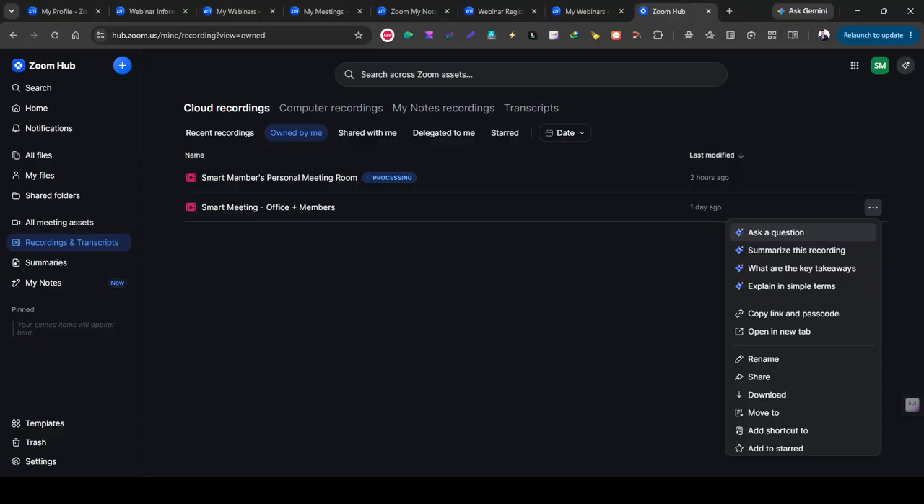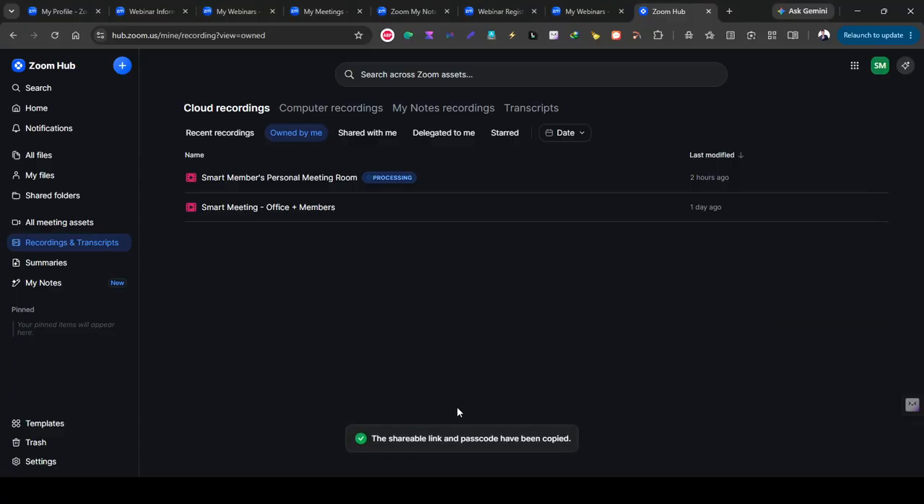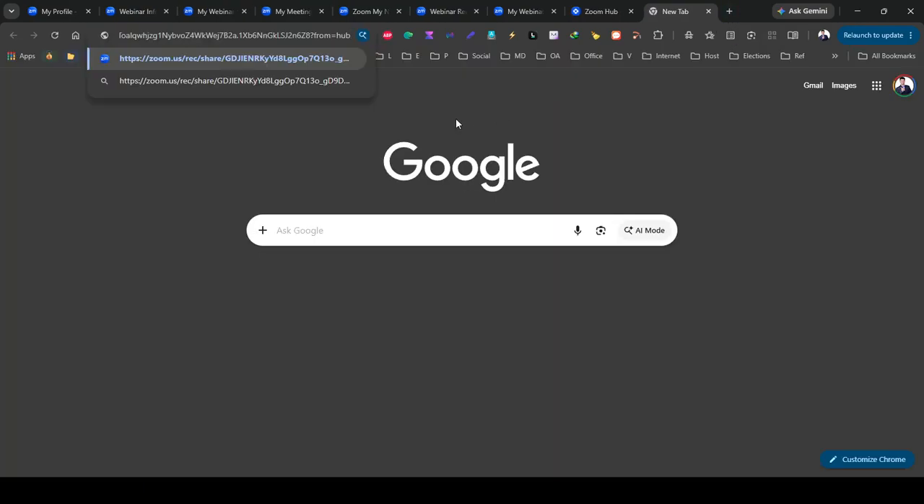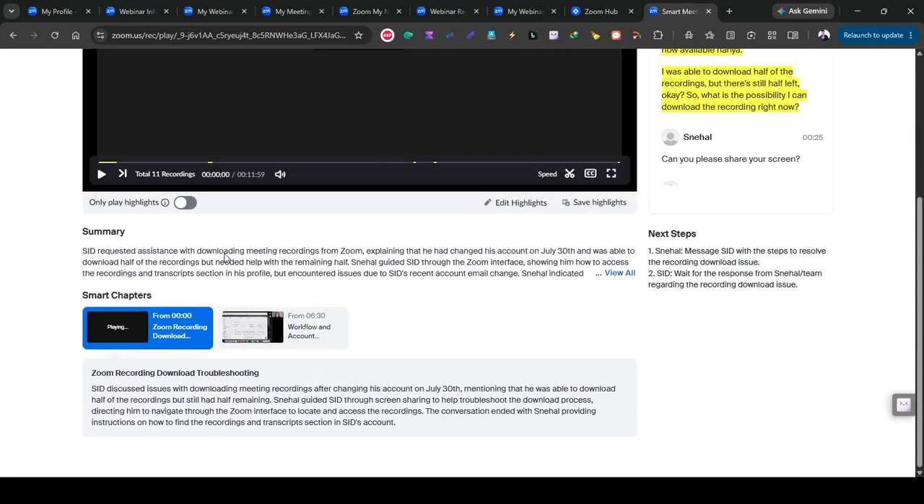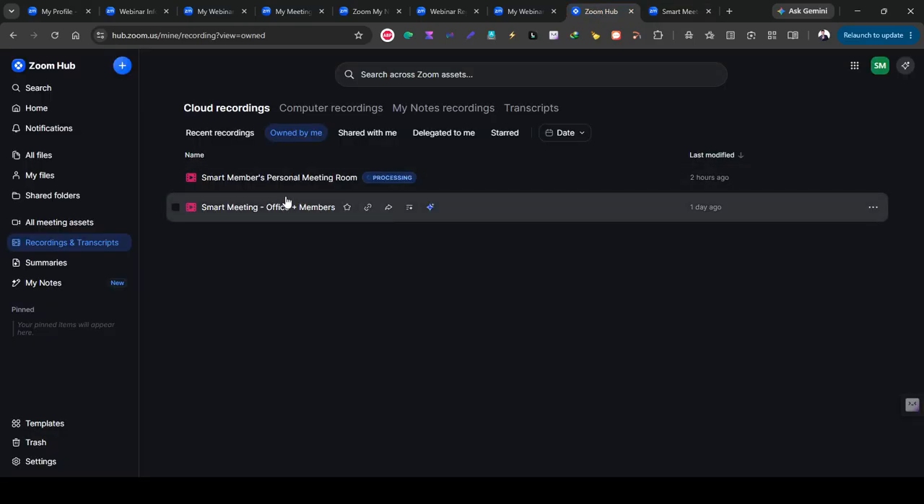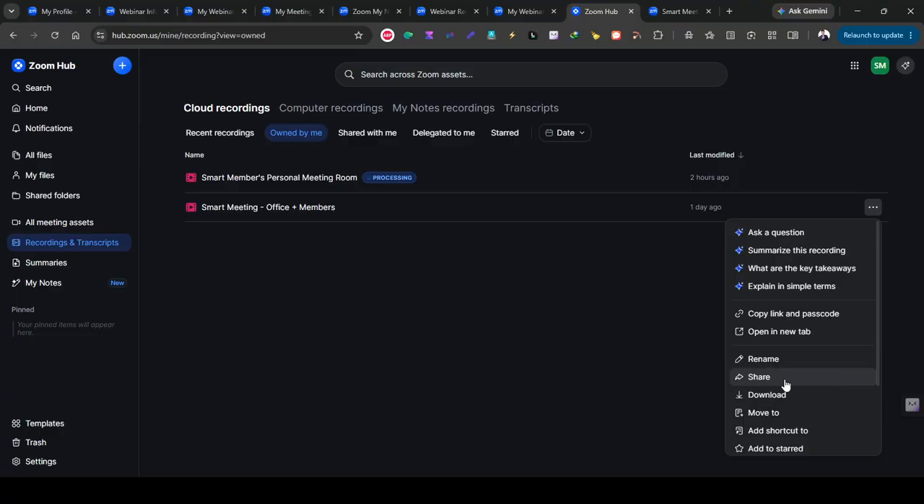Even you can copy the link and passcode and share this link with anyone. If a passcode is set, then the passcode will be shared. If a passcode is not set, then if anyone enters that link, they will be able to see the recording. Okay, I just copied, and you can see here the recording option is not available. Please remember, this option is only available for the host, to click on this three dot and download it. If you want to download it, this is the easiest way. You can rename, you can click on share.